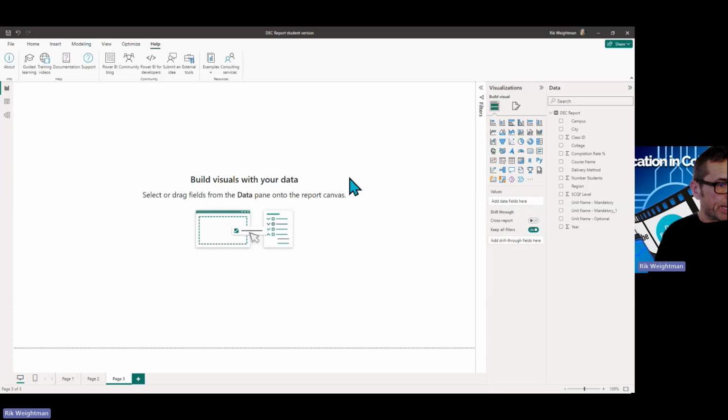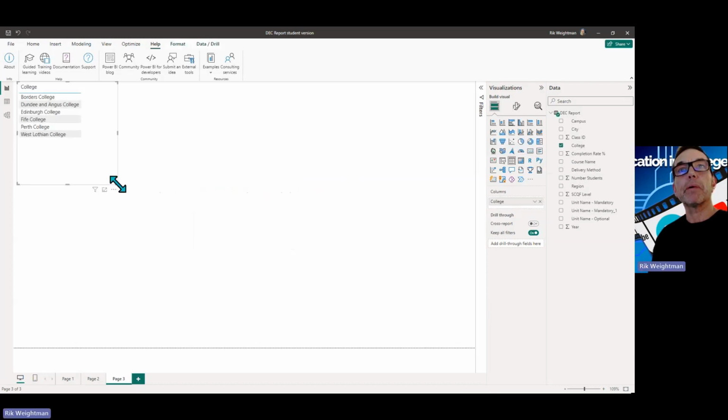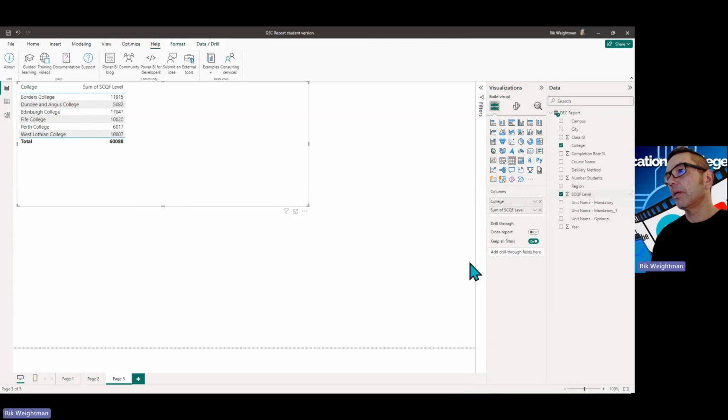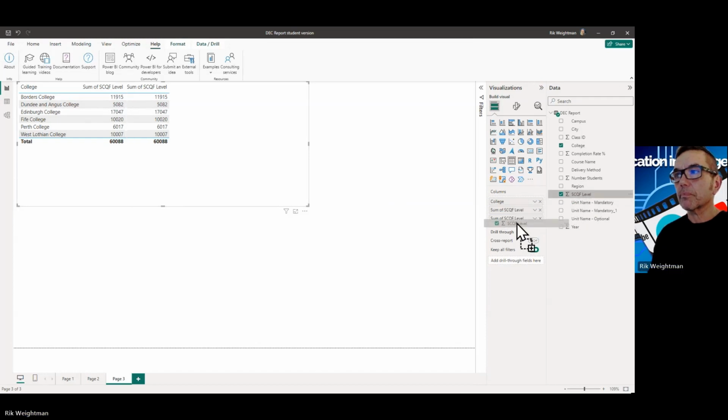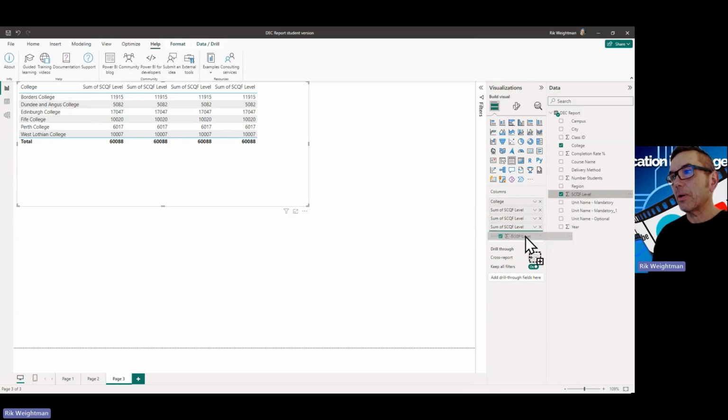Now, on this page, what we're going to do, we're going to have a table. We're going to start with college. And we're going to make it a bit bigger because I'm going to put a few different fields within here. And then I'm going to add to that SCQF level. You can see down here, I'm starting to build my visual. What I'm going to do though is I'm going to drag SCQF level in further 4 times. It'll make sense in a minute. So we've got 5 versions of SCQF level.